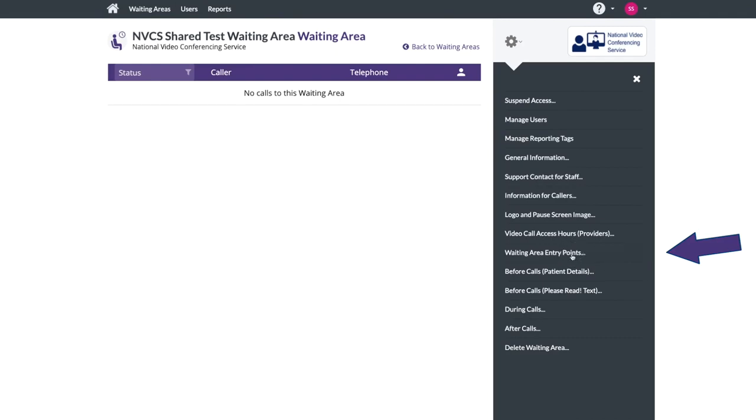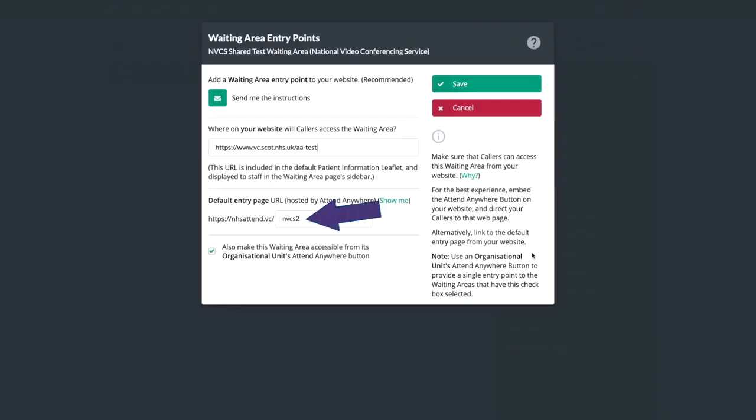The waiting area entry points setting is where you define the short URL for your waiting area, and whether your patients receive that in a patient information leaflet or the URL of a page on a website which features a Start Call button. It is possible to create a combo button allowing your patients to choose the waiting area to enter from a drop-down menu. It's fairly rare, but should you use such a button and want to stop your waiting area appearing in that menu, you'd untick the lower box.